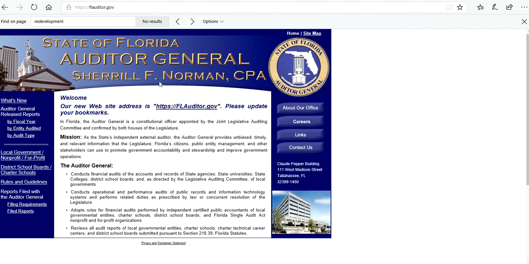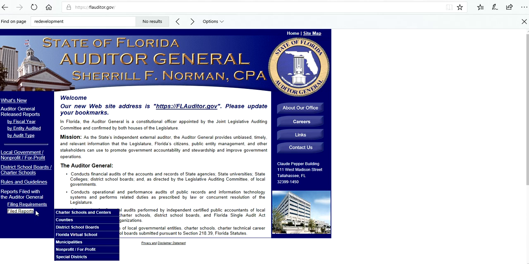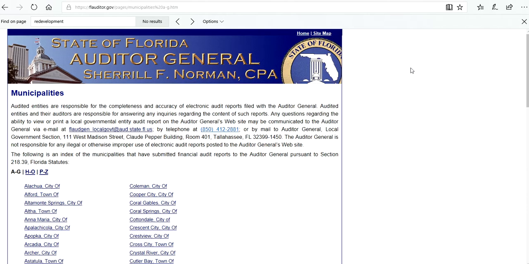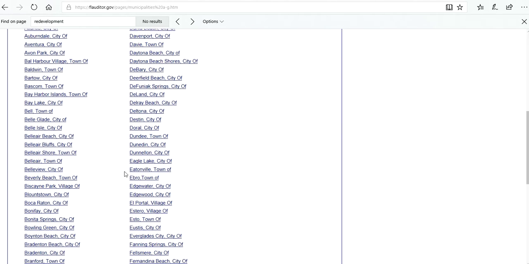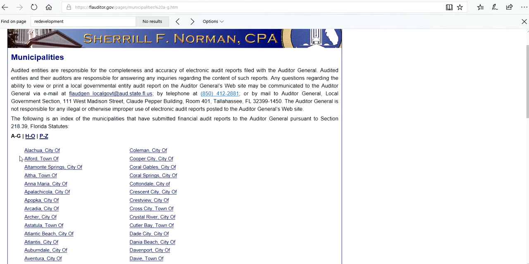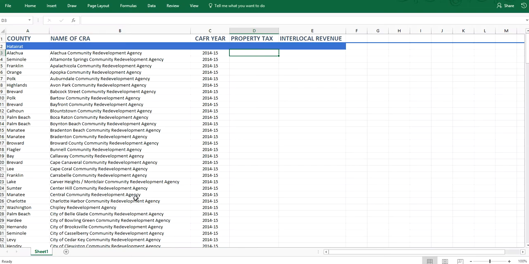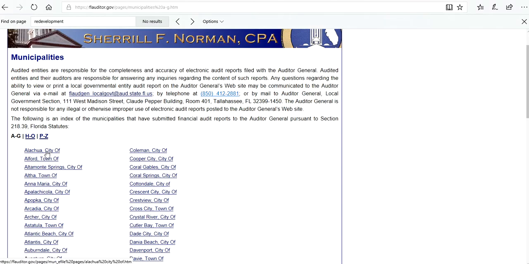So if we come down here to File Reports, come to Municipalities, if you're looking for a municipality, it will list you all the municipalities in the state of Florida. There are over 360 of them. And again, we're only looking for 224. And a city can have more than one CRA, so it might be actually less than 224 cities that we're looking at. So you can see here, A through G, H through O, P through Z, listing of the cities. And we want to look at the first CRA in our list happens to be Alachua Community Redevelopment Agency. And it happens to be the city of Alachua.